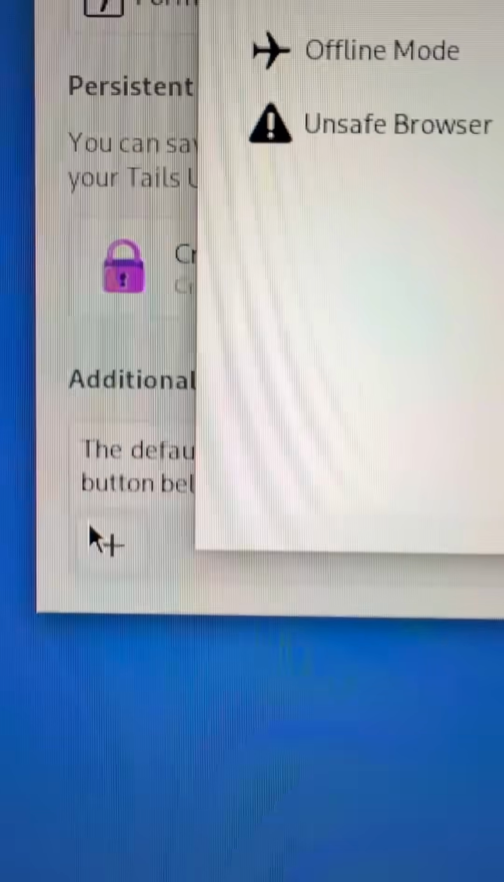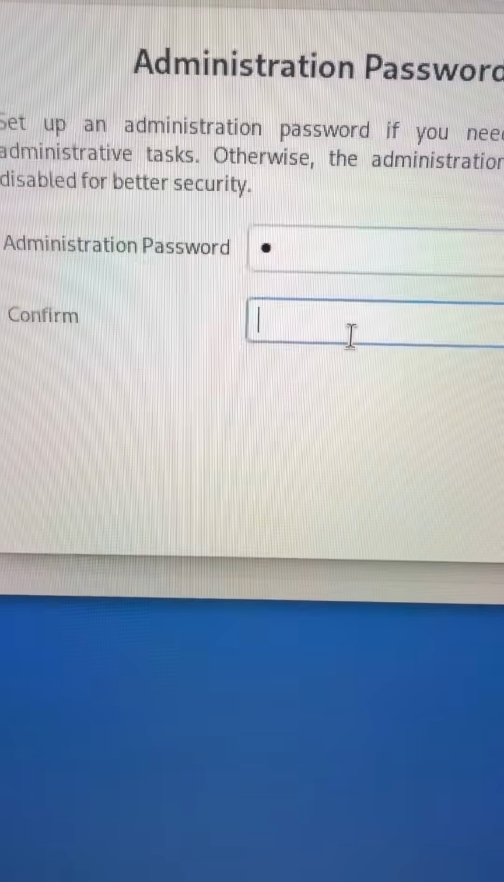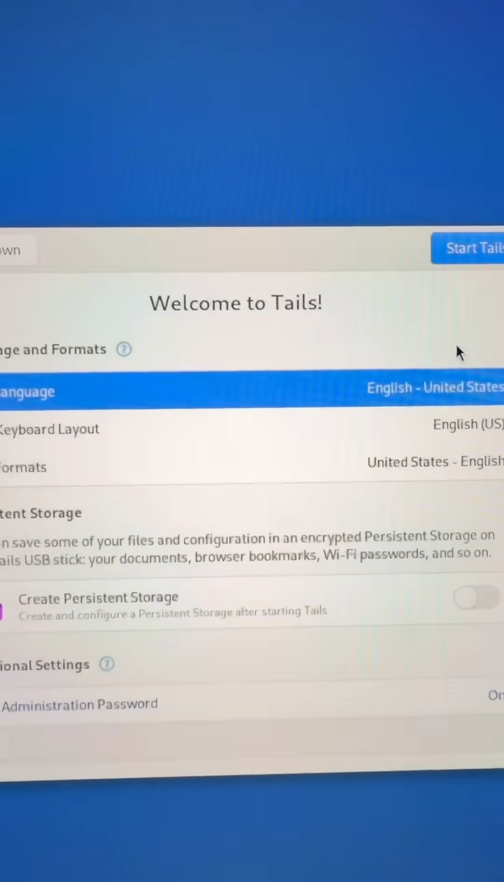Once you do that, you need to set an administration password. Right here, I'm just going to click on one, something super simple. Confirm it, whatever your password is going to be. I'm just doing this for demonstration purposes. I'm just putting one and one, hit add, and now I'm going to start Tails.